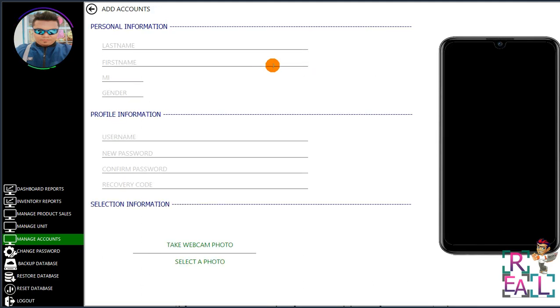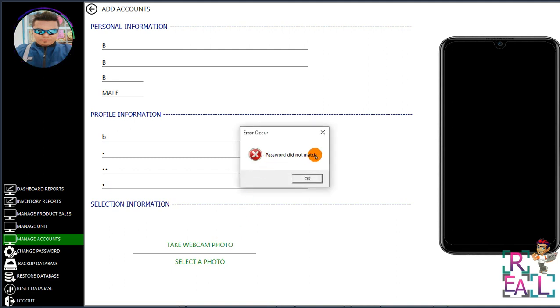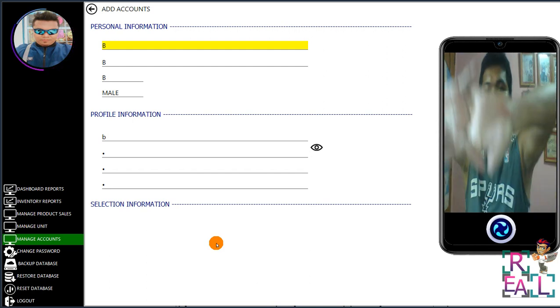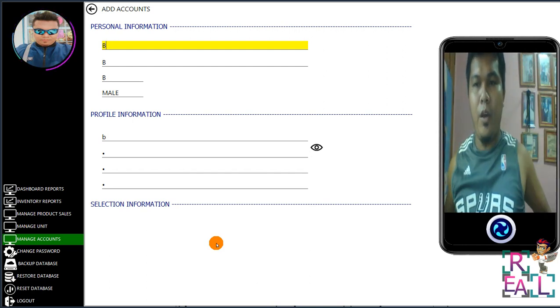For example, I'm going to type the VD, then recovery code. Recovery code means if you forgot your password, then you have the second option of your recovery code. Okay, so V. So this will be the I. So if you want to take a webcam, so password did not match, it's because it will have the same. Okay, for example, we have the same. Take webcam.